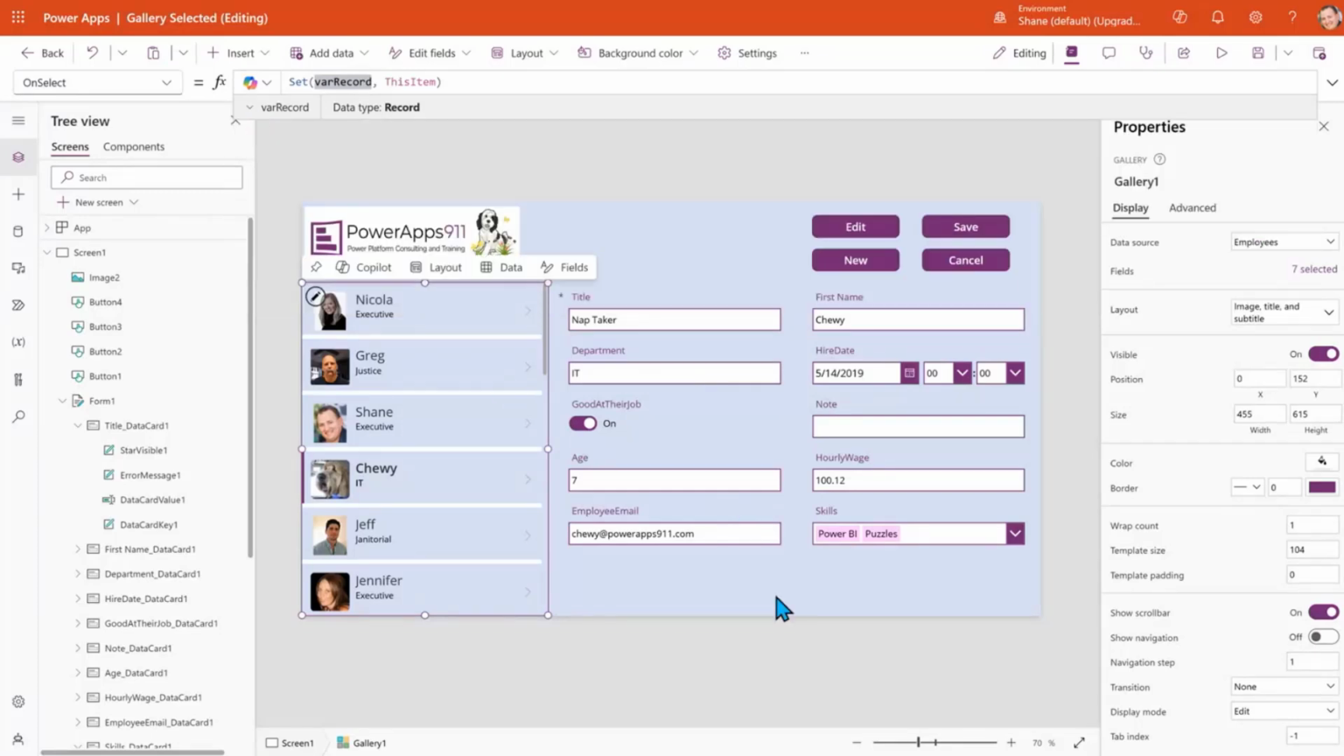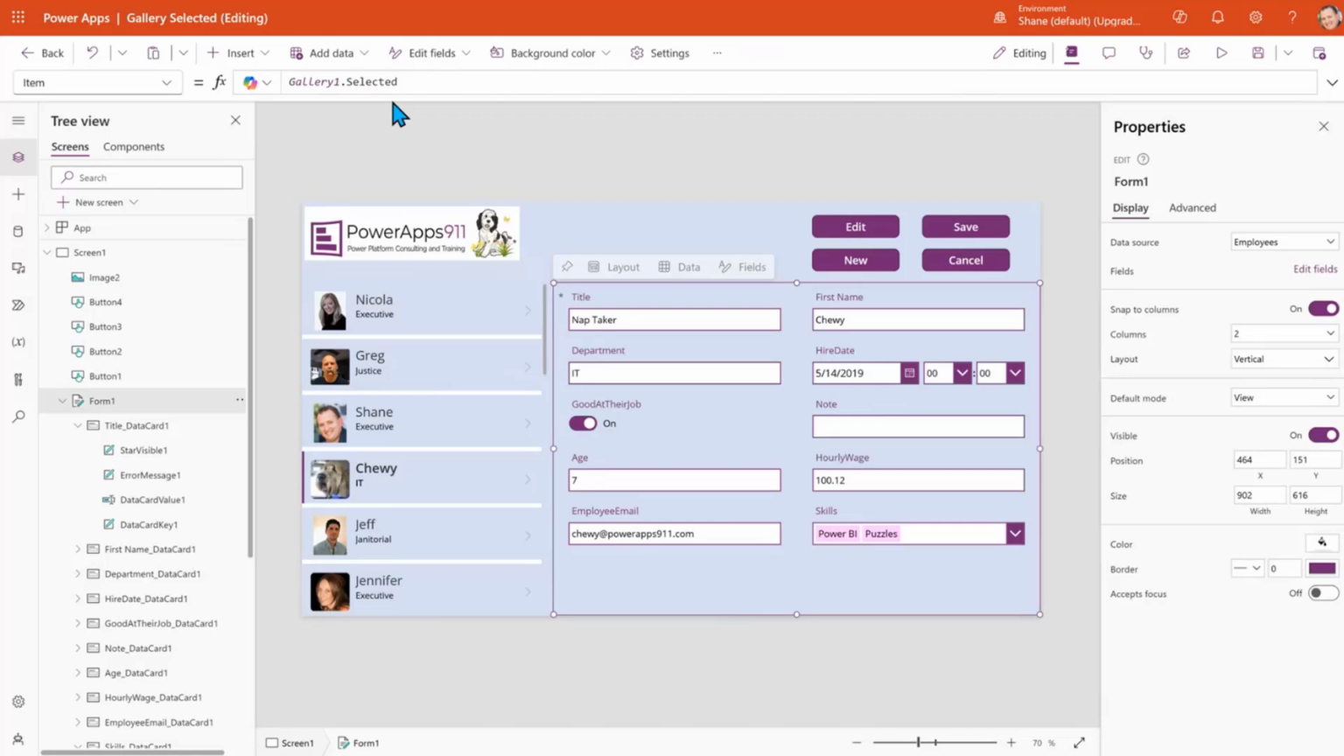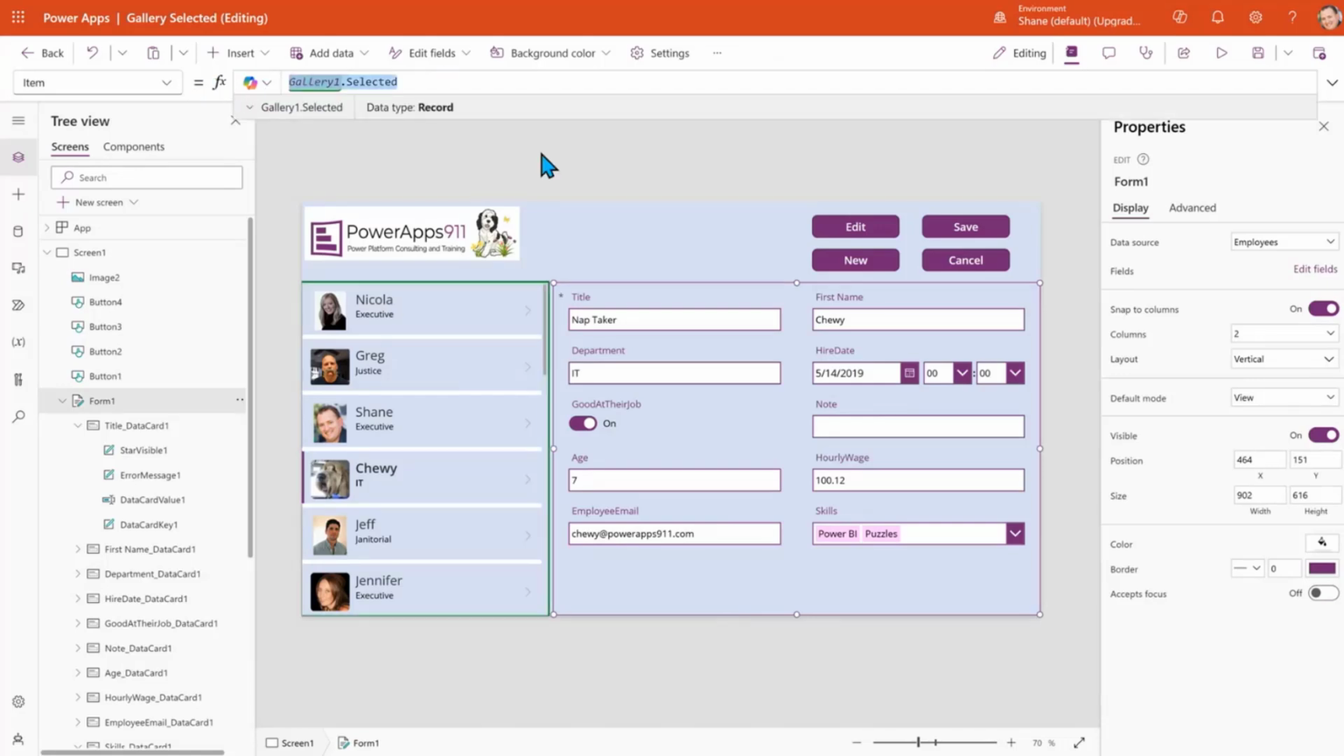So if that works, then what if we come over here and say, hey, instead of the item being Gallery1.Selected, what if we did varRecord? Okay, same thing, right? Nothing changed. We're just seeing the data over there, like we expected. But once we start to make the switch, now we can start to do some more interesting things, right?